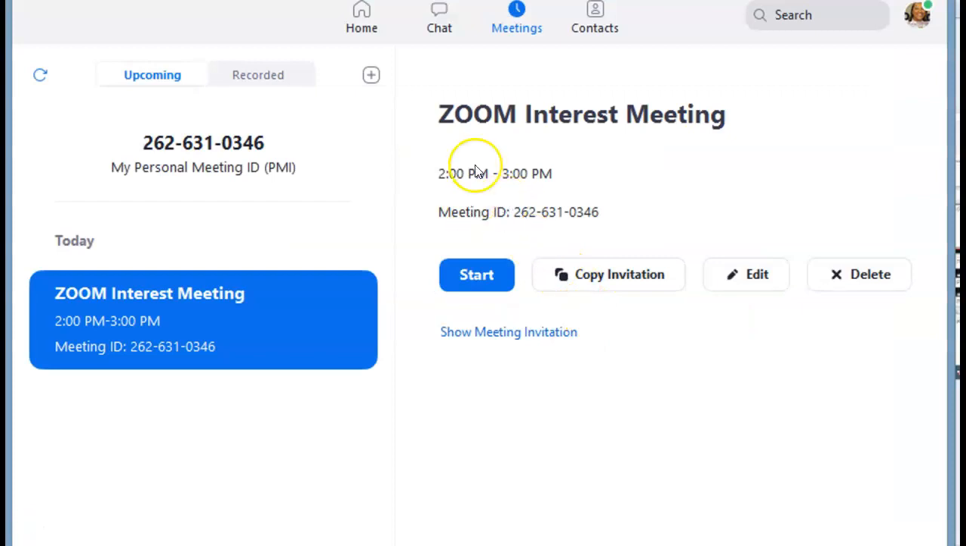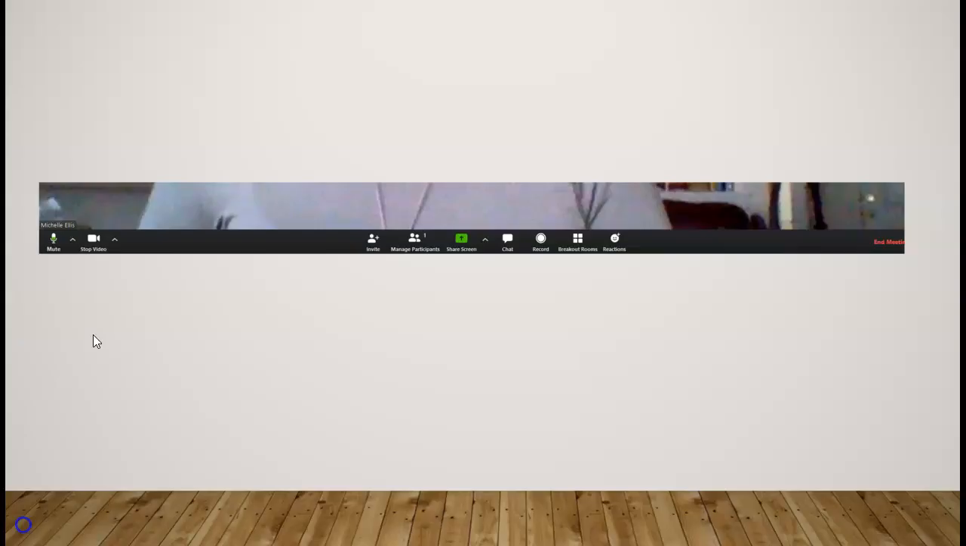We have noticed we had our home screen before. Now we're on that meetings tab we were talking about. So this will tell you your upcoming meetings, meetings that have been recorded. And again, you can go back and share that with students. And this will give you some other options for meetings.